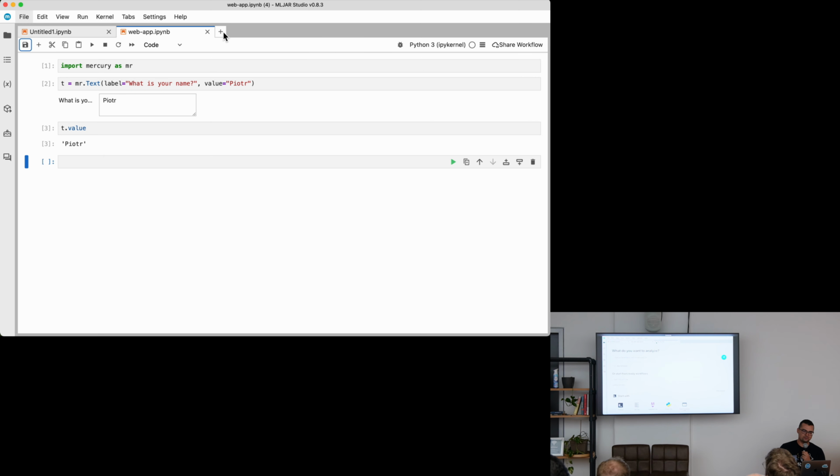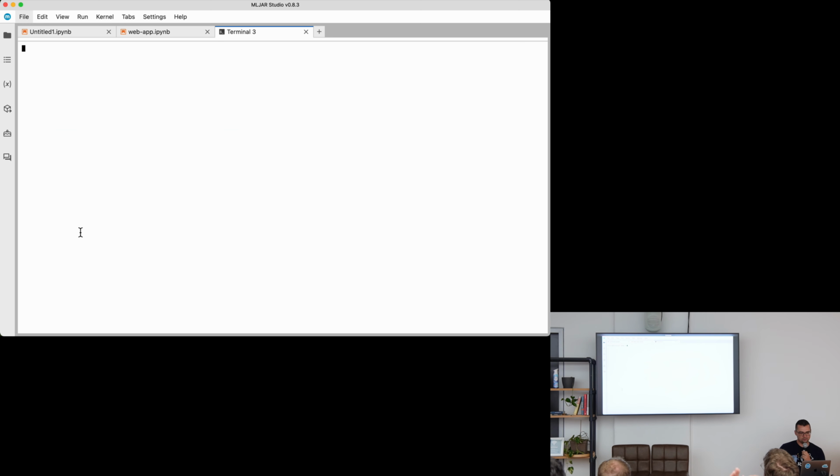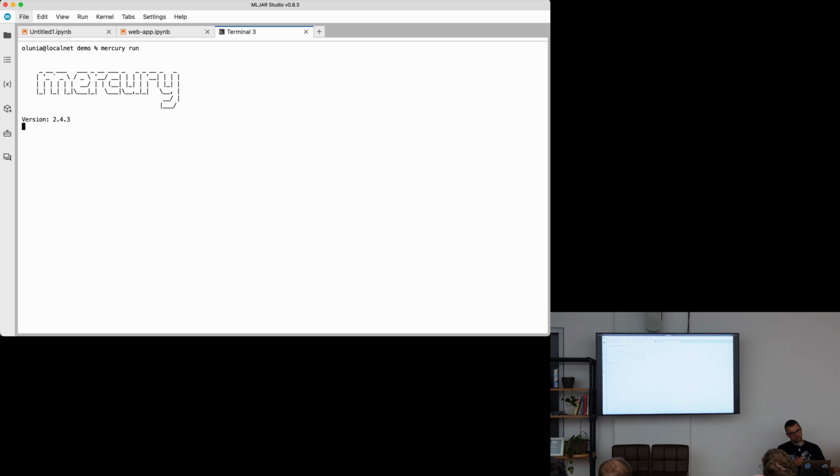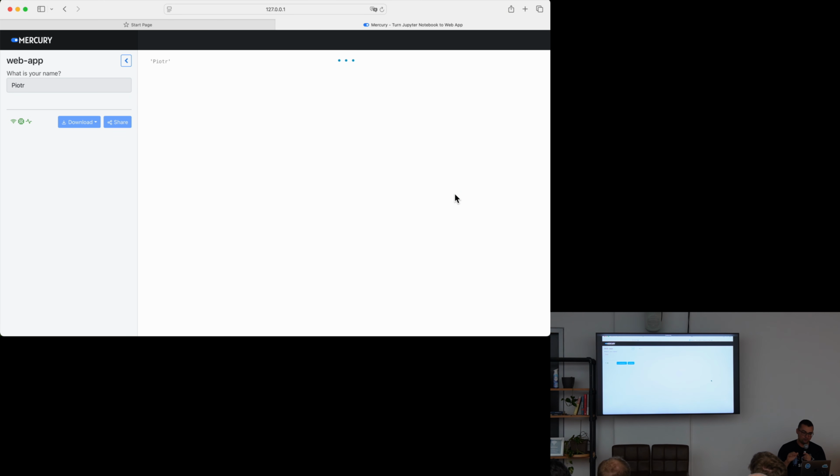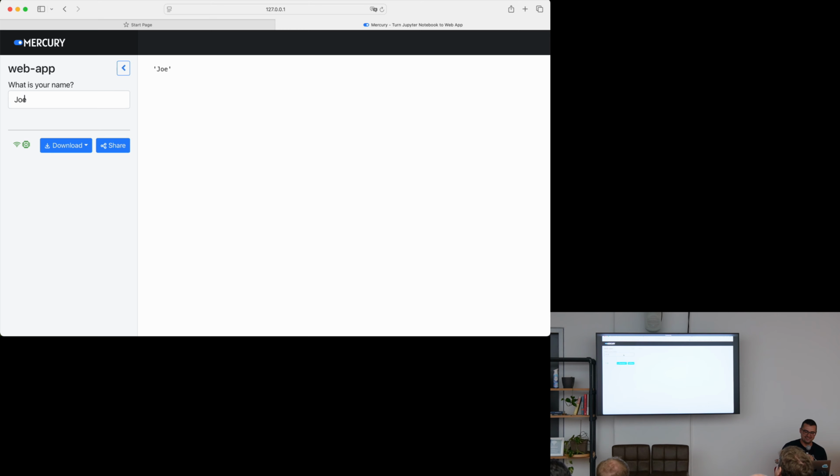Okay, and I can start the Mercury server in the terminal, Mercury run, and Mercury will detect all Python notebooks. So here you see we have three notebooks. One is from AutoML training, one is with movie analysis, and the third one is with our simple web app. And we simply hide all the code. The widget is displayed in the sidebar, and the output of the notebook is only the string.